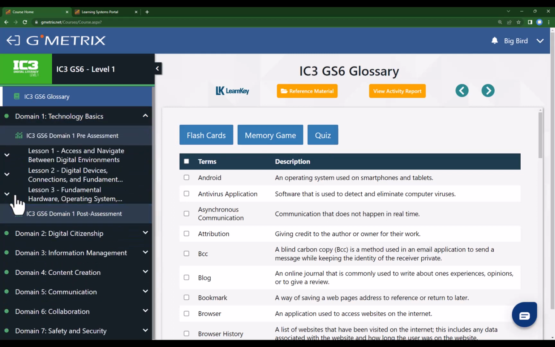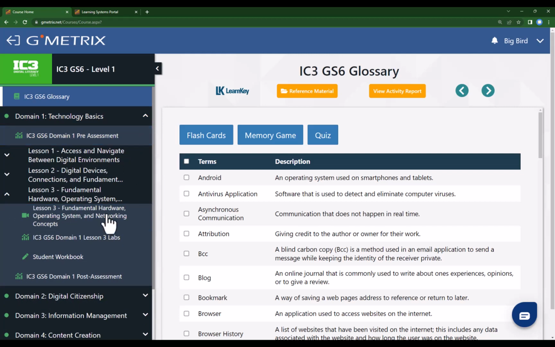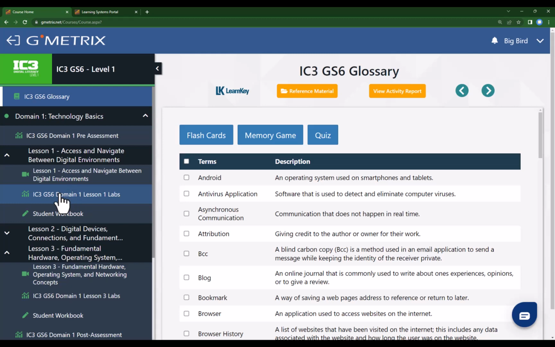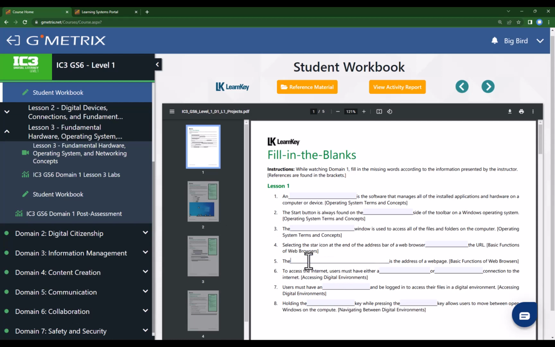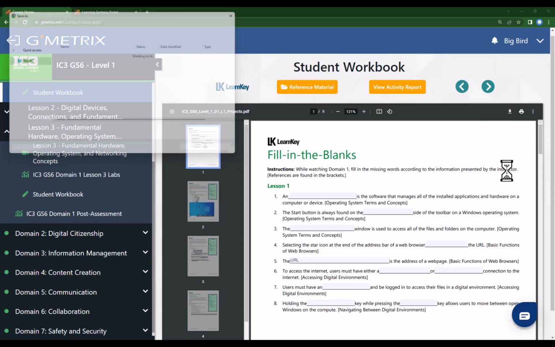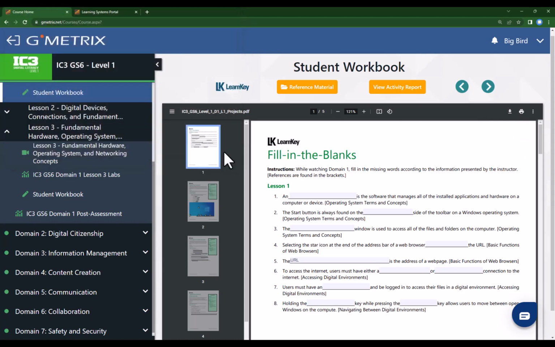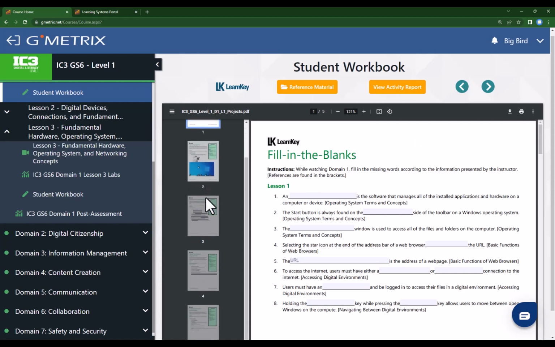Within each domain, you will have a pre-assessment as well as a post-assessment, videos, labs, and the student workbook. One thing to note is that within the student workbook, they are able to write in the workbook, and then they can download the workbook pages with their changes or without their changes. Those can be saved to the computer and turned into your LMS. There's also the option to print the materials.